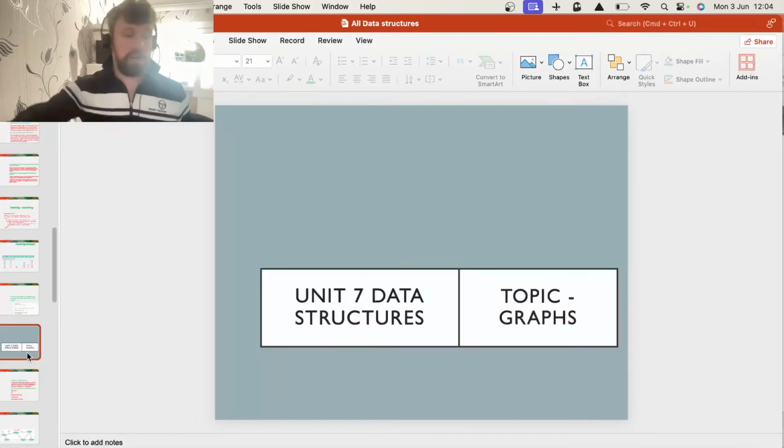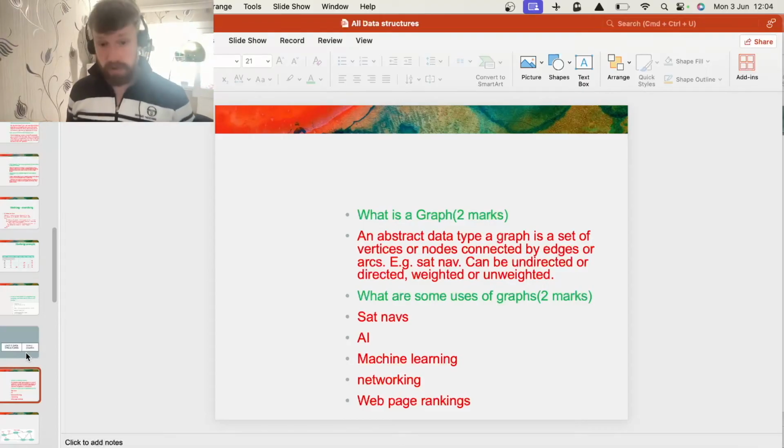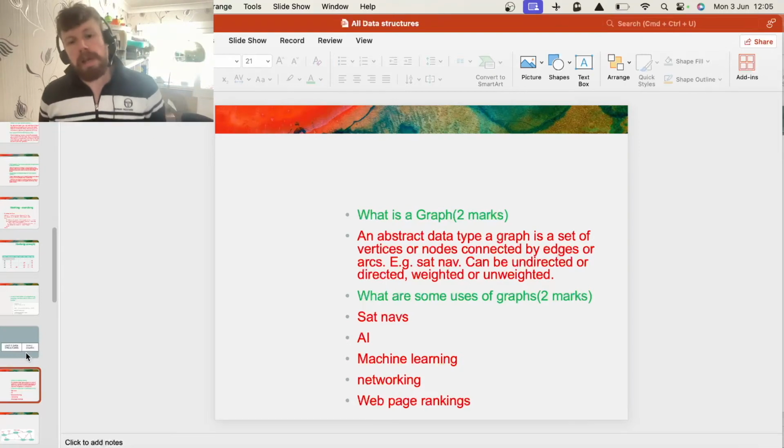Graphs is the next data structure, so we've got two left. Graphs, an abstract data structure, is our favorite term for today. It's a set of vertices and nodes connected by edges and arcs. I'm going to show you what that means in a second.